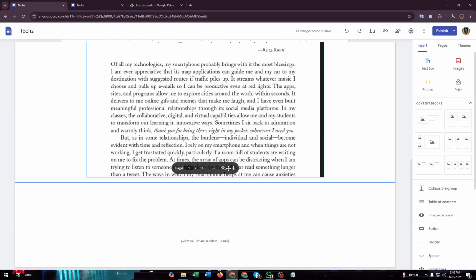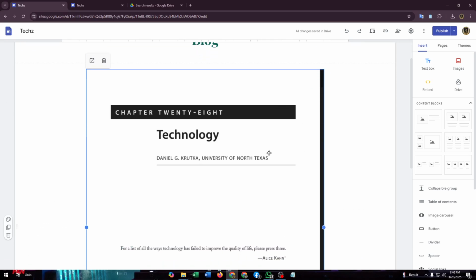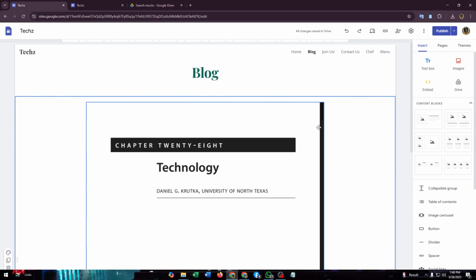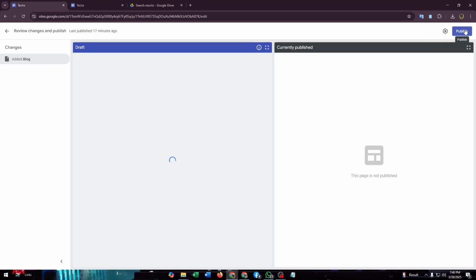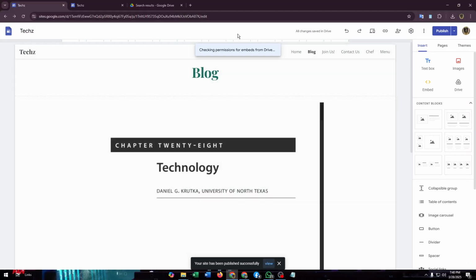So anyone can just read this PDF section, where they can get the blog post from here. So it's pretty simple. That's how you can easily embed a PDF. But don't forget to click on this publish button here and publish your latest created web page, or save the changes that you have made here.